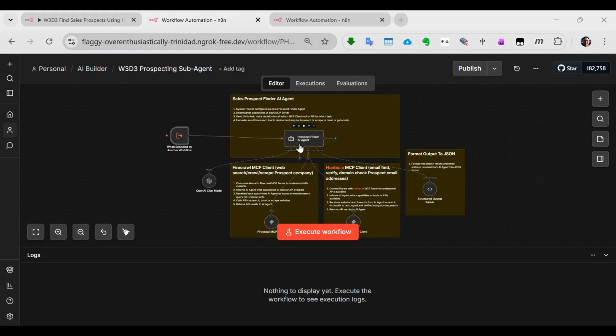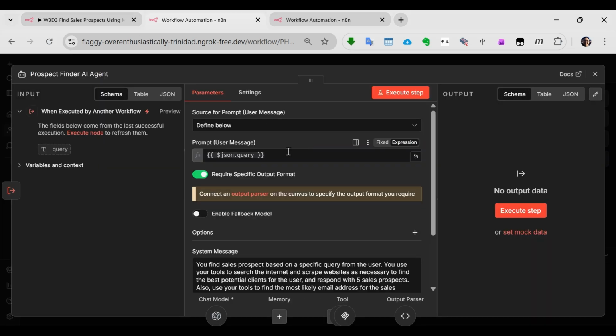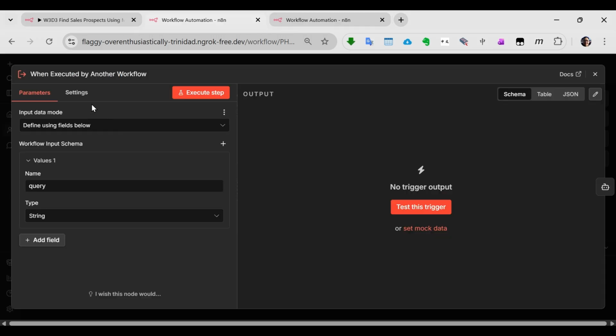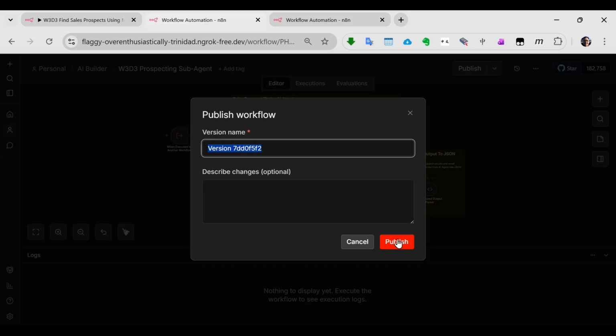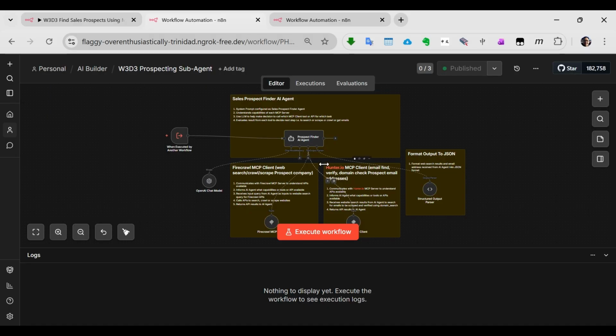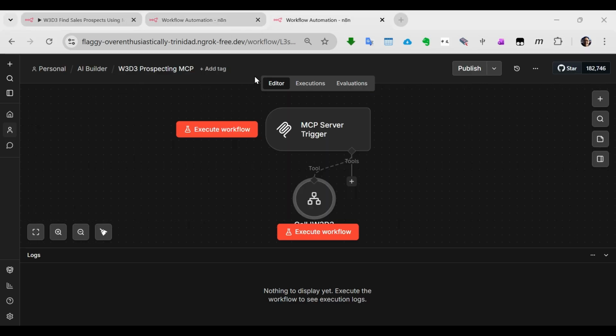A point to note: if I'm going to make this sub workflow able to be used by other applications external from this workflow, I need to publish it so that it will expose its production URL. In order to publish this, to expose its production URL, I just have to press this publish button. So now this workflow is published. What it means is that this entire workflow can be accessible externally over the internet.